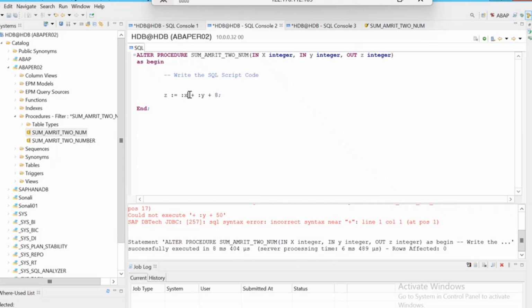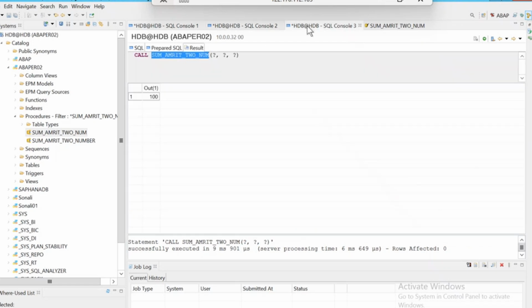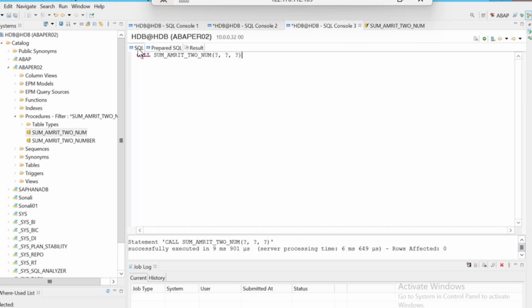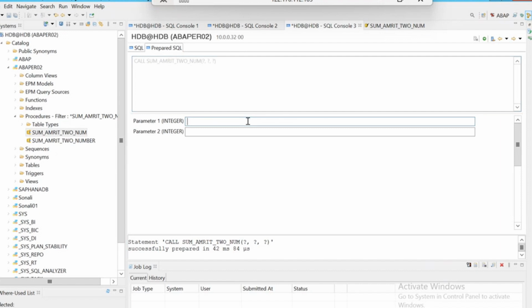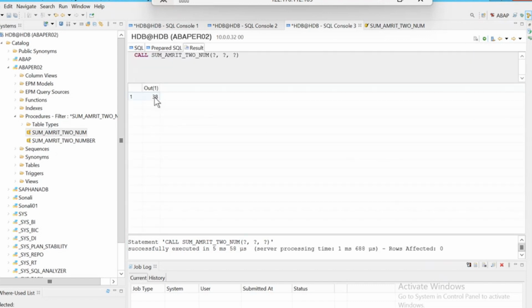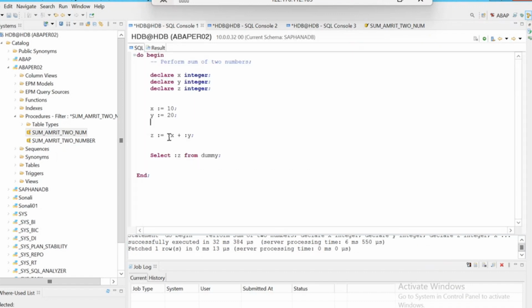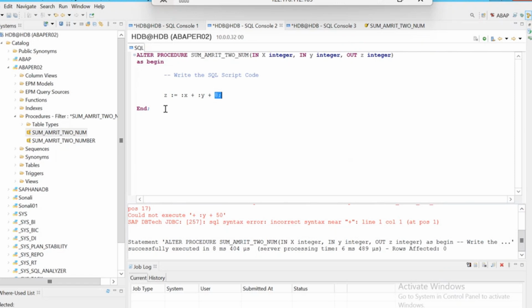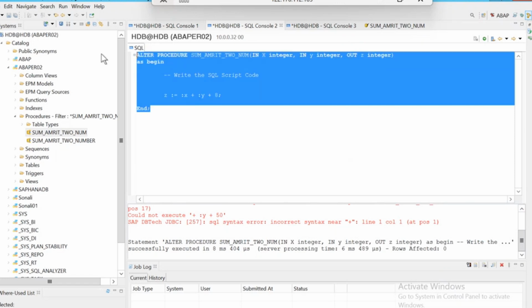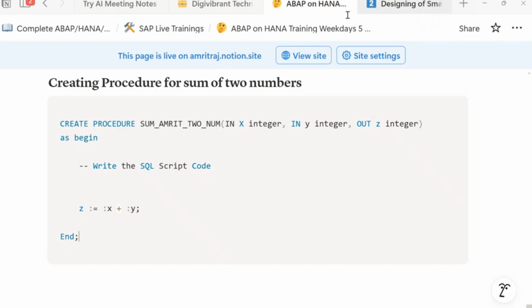Whatever value we are going to add here, now 8 will also be added. So if I again go and recall this procedure here, I'm going for the SQL, I'll recall it to check. So 10 and 20, I should get 38 in the output. So I'll click on execute, and I'm getting 38 in the output. That's how we go about changing any procedure, with the alter keyword.